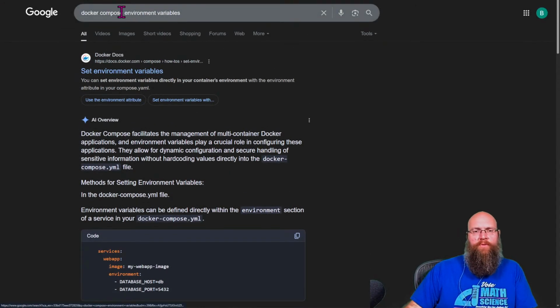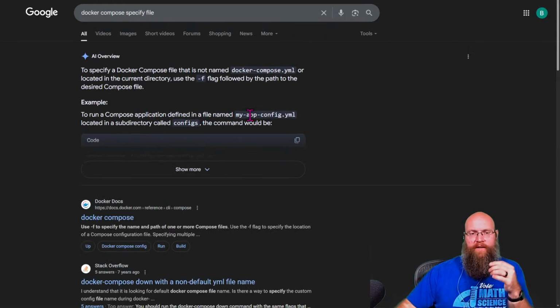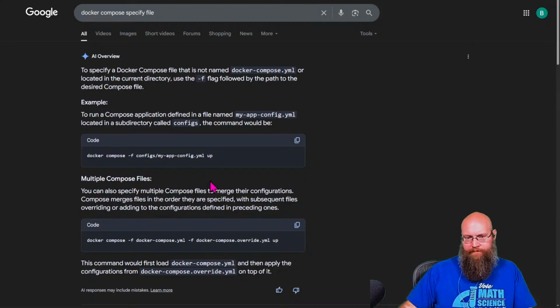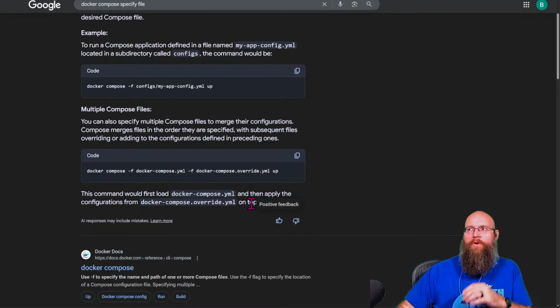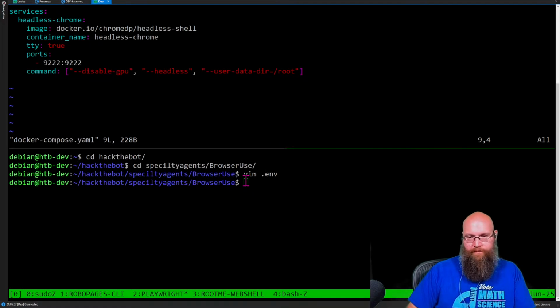I think that would be the better way. Let's see. Docker compose, specify file. So you can just literally do it with a -f. Awesome. Okay. Oh, you could actually run multiple compose files. I did not know that. Nice. So what we can do is, we'll do a little bit of architectural engineering here.